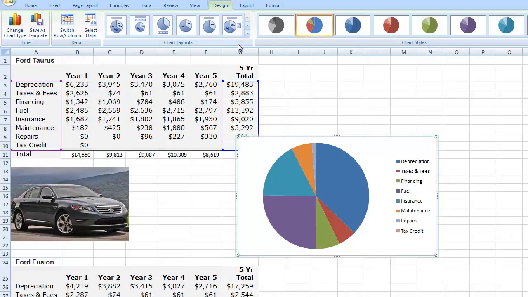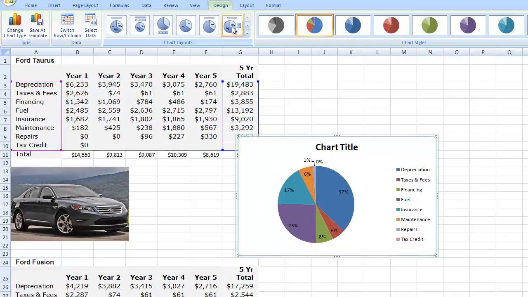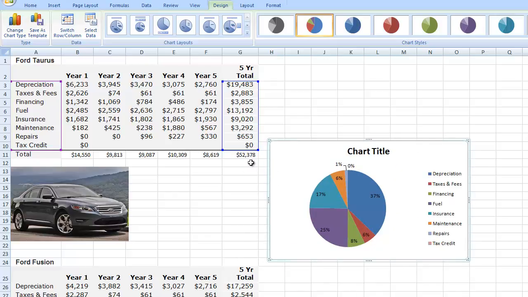I would like you to go back up to that chart toolbar, and under chart layouts you're going to pick the one that has the percent signs, layout 6. And this way you can see depreciation for this car is 37% of the whole cost of owning the car. So this car, the total cost is $52,378 for 5 years, and 37% of that cost is depreciation.